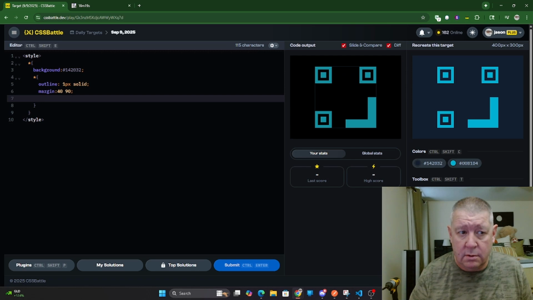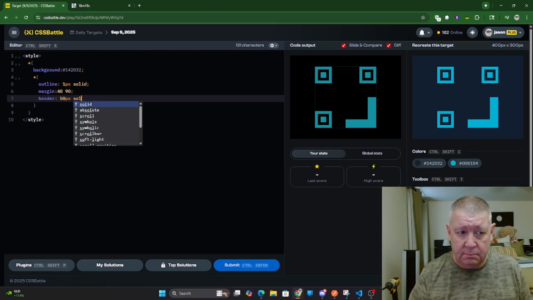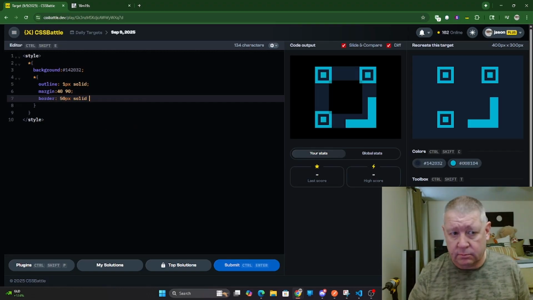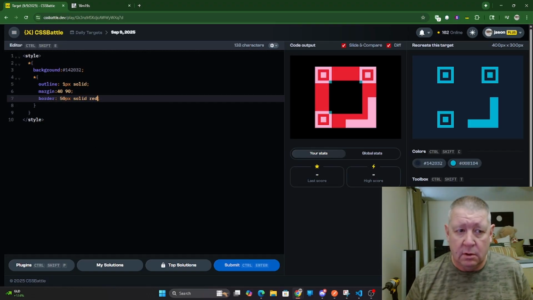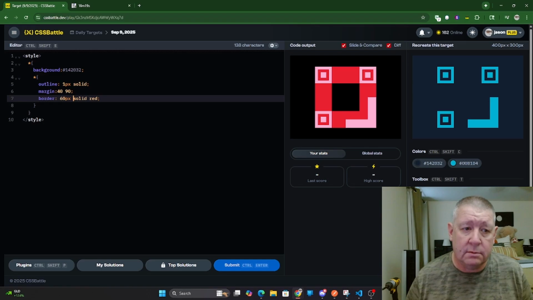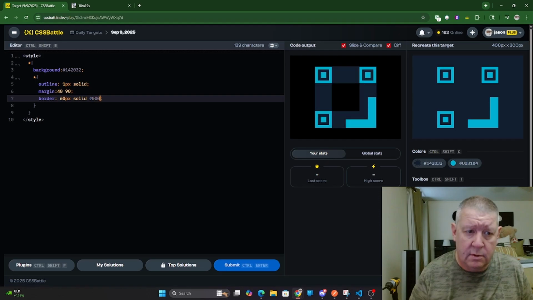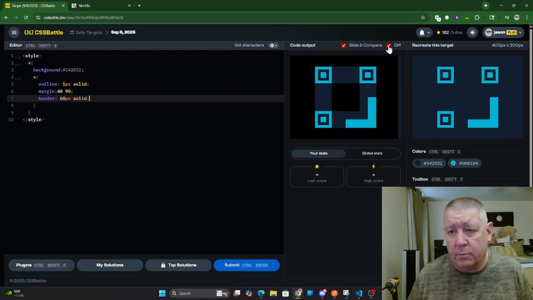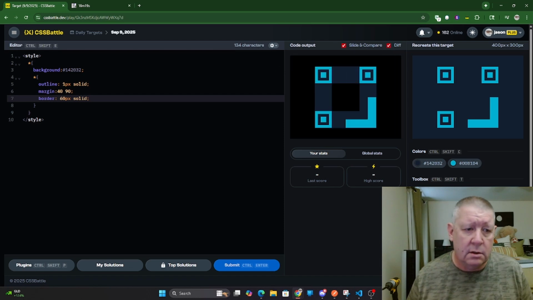Now, I also want a border. It's going to be 50 pixels, solid. I'm going to make it red for now. 60 pixels. That looks right. It looks like the right size. I'm not sure if I need red here or not, or a color at all. Maybe I need transparent. I don't know. Let's see what happens with nothing. Okay, I get the default border color, which is black.